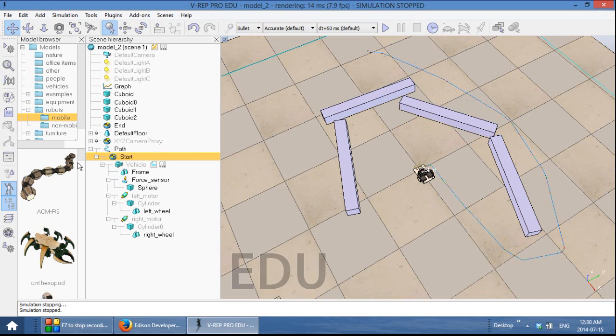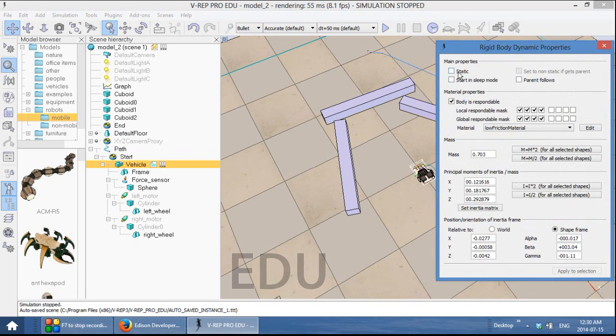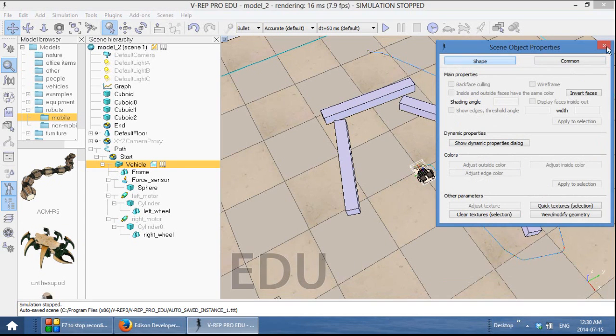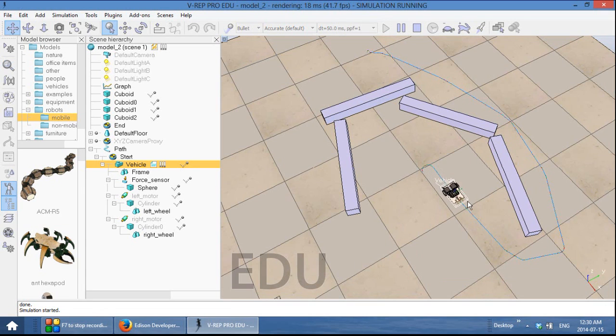If you want to fix that, double click on the vehicle and under Show Dynamic Properties dialog, select Static. This will override anything else that is going on. This will override the fact that its wheels are spinning. So now when you press play, you just see the robot follow the start dummy, which is its immediate parent. And there you have it. This is the first option on how to make a robot follow a path.